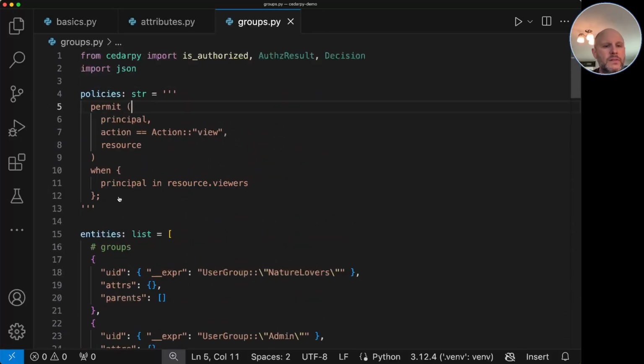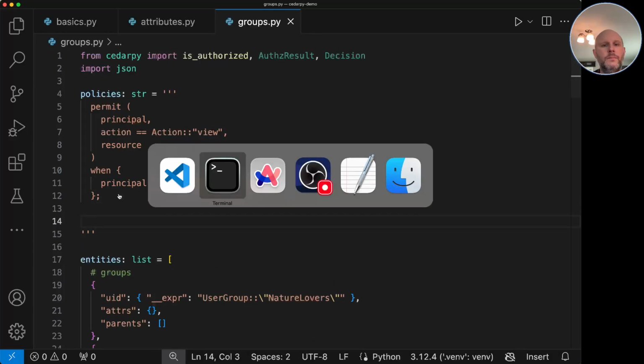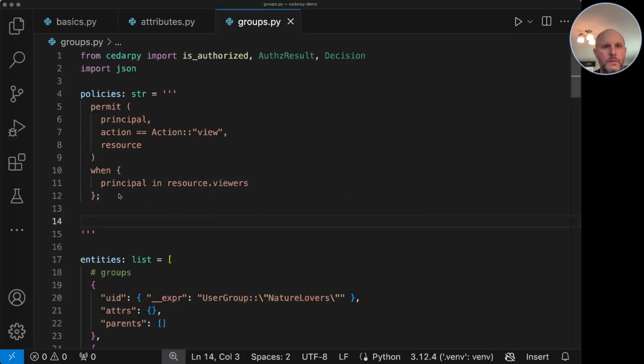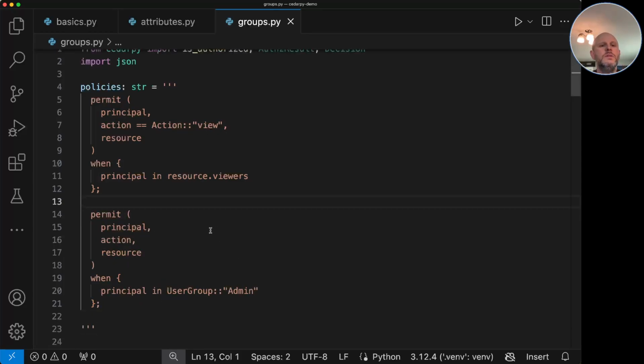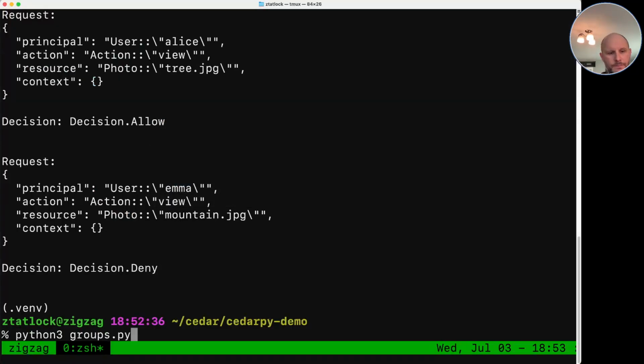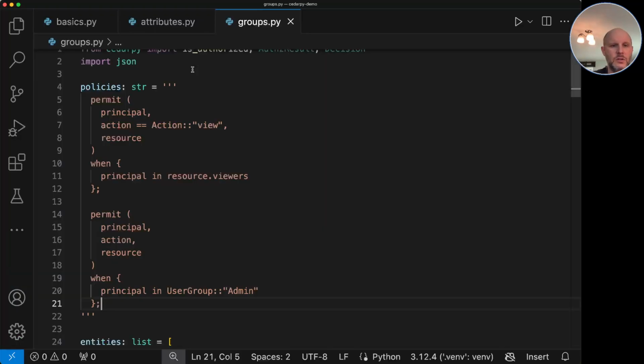So let's add a policy here, and I've kind of Martha Stewarted this, pull it right out of the oven. Here we're saying any principal can perform any action on any resource when they're in the user group admin. And this might be too permissive for your application. This is just a simple example to illustrate the point. But now that we've added this second policy, Emma should be able to access that photo. So let's check that. Sure enough, now Emma can access it, and Alice can still, of course, access. She's still in the nature lovers group.